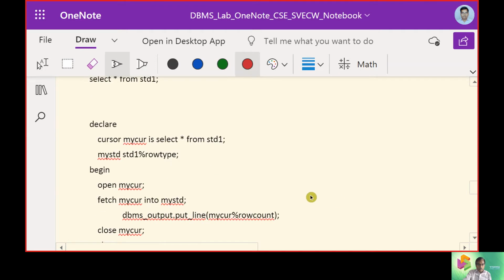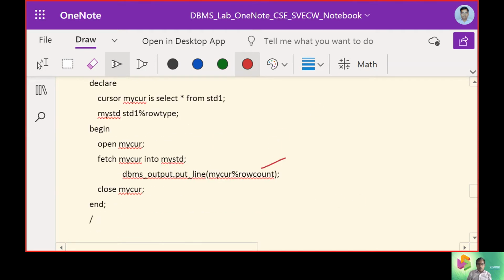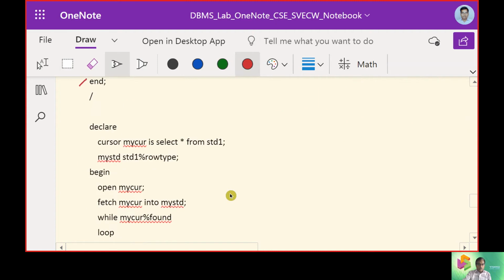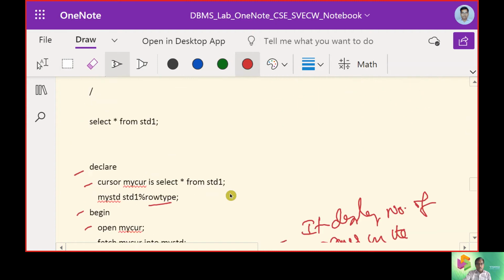Another one was to display row count. So it displays the number of rows in the database. So that was the only change. The rest is common. Declarative part followed by begin followed by end. Cursor declaration, opening of a cursor, closing of a cursor, and then assigning the record by record, and finally it is counting the number of rows in the database. So these are the three more operations we are emphasizing.